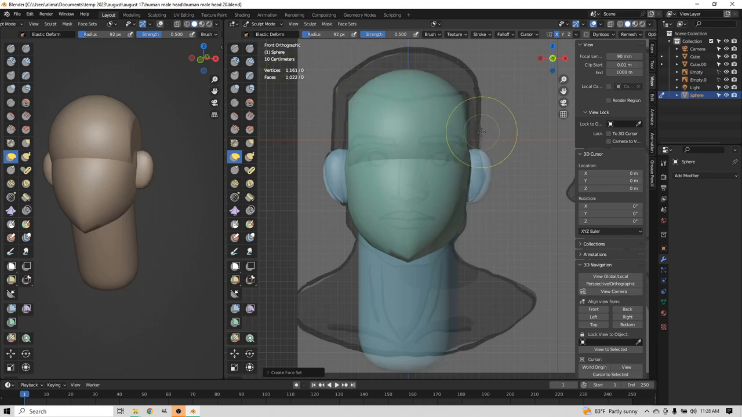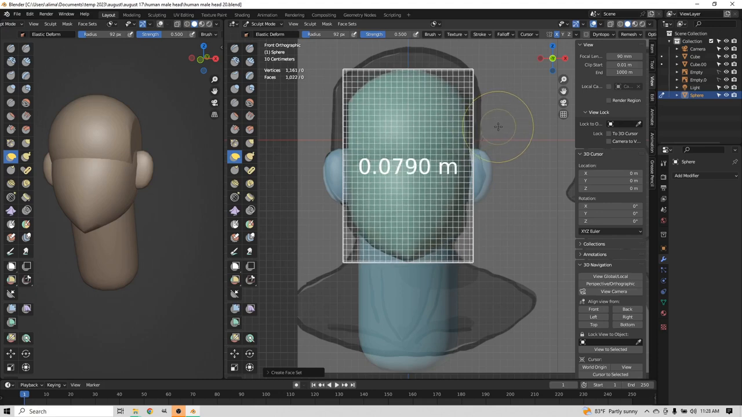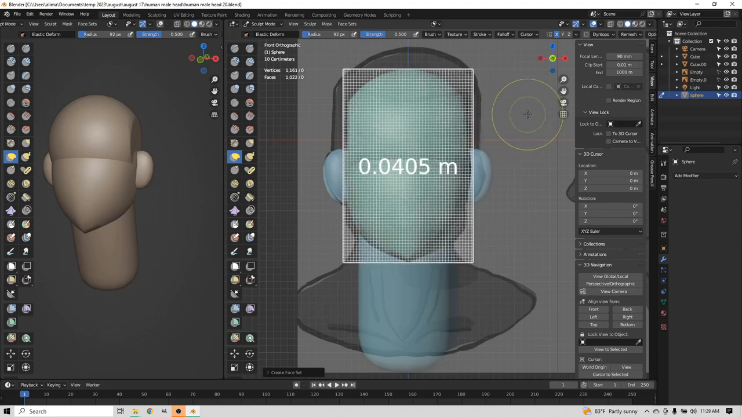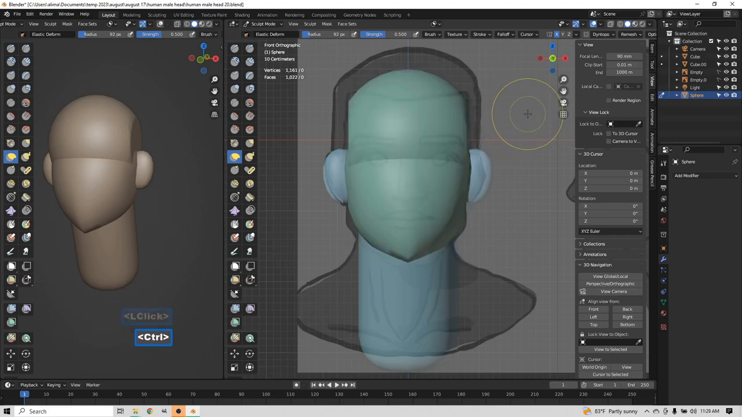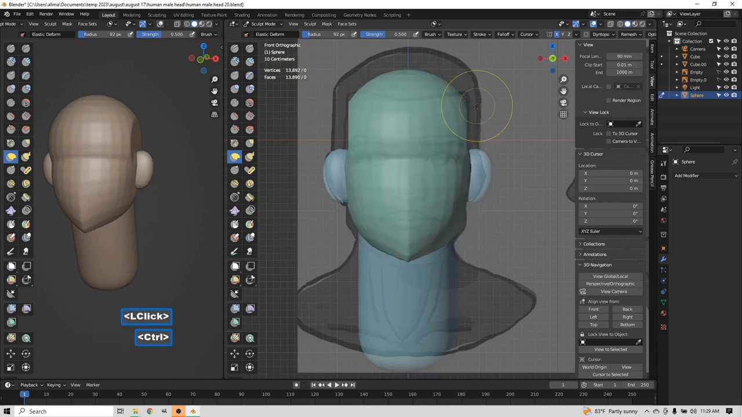So one of the ways you can do that is press the R key. See that grid there? It has the number. I don't typically use the numbers. I look at the size of the grids. I move my mouse. I see the grids getting smaller. I left click, and then I hold control, press R. And now we can see the statistics change. It's too much. I want about 10,000. So I go the opposite direction, hold control, press R. 11,000 I am fine with, right?